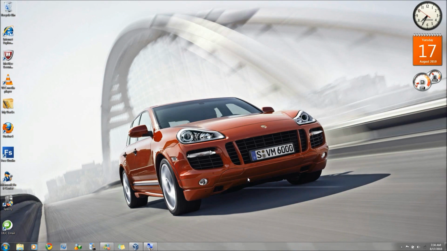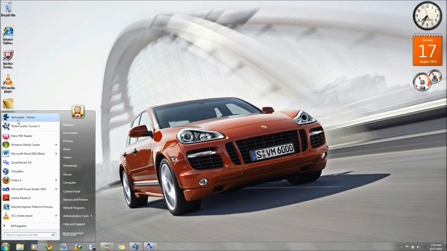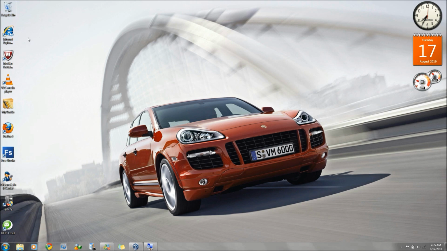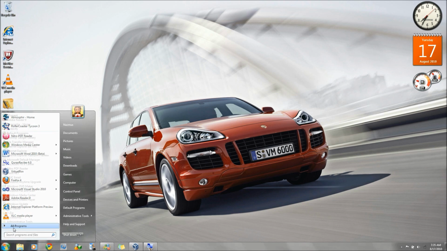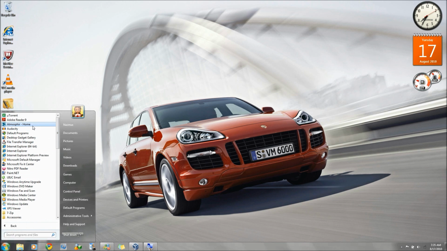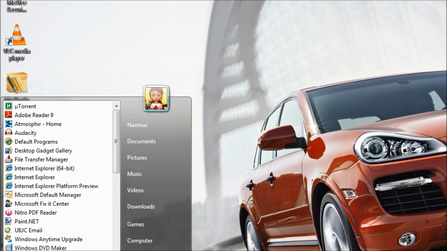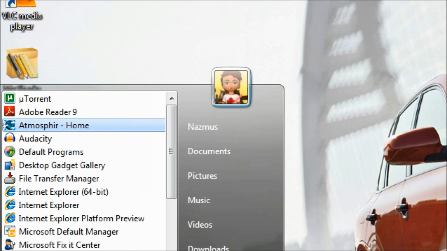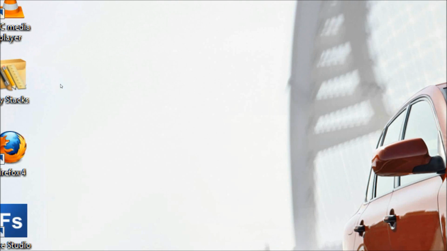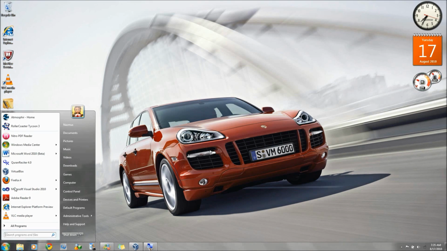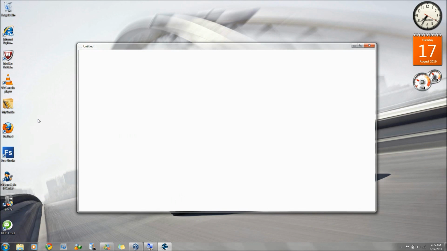Okay guys, now that we have installed Atmosphir, I should see it on my Start menu because I chose to install it on my Start menu. So there, Start and Atmosphir Home, right here on my Start menu. If you install it on your desktop, it should be here as a desktop icon. I could also find it in my All Programs menu in my Start menu, right here, Atmosphir Home. Let me zoom in more. Okay, anyways. So let's see what happens when you click it. Start, Atmosphir Home, and there.